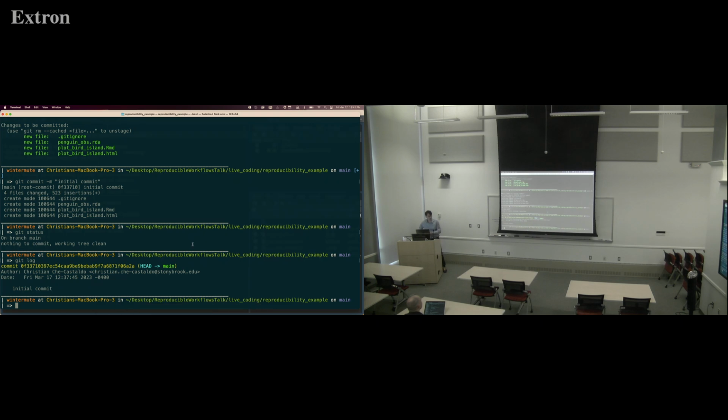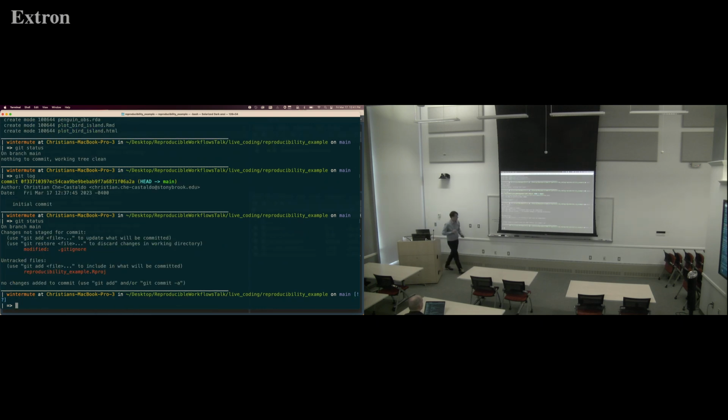Did they change? Yes, exactly. Things have changed. I do git status here. I've got two things. We didn't change this ourselves. Our studio did this for us, right? But we have a file that's modified.